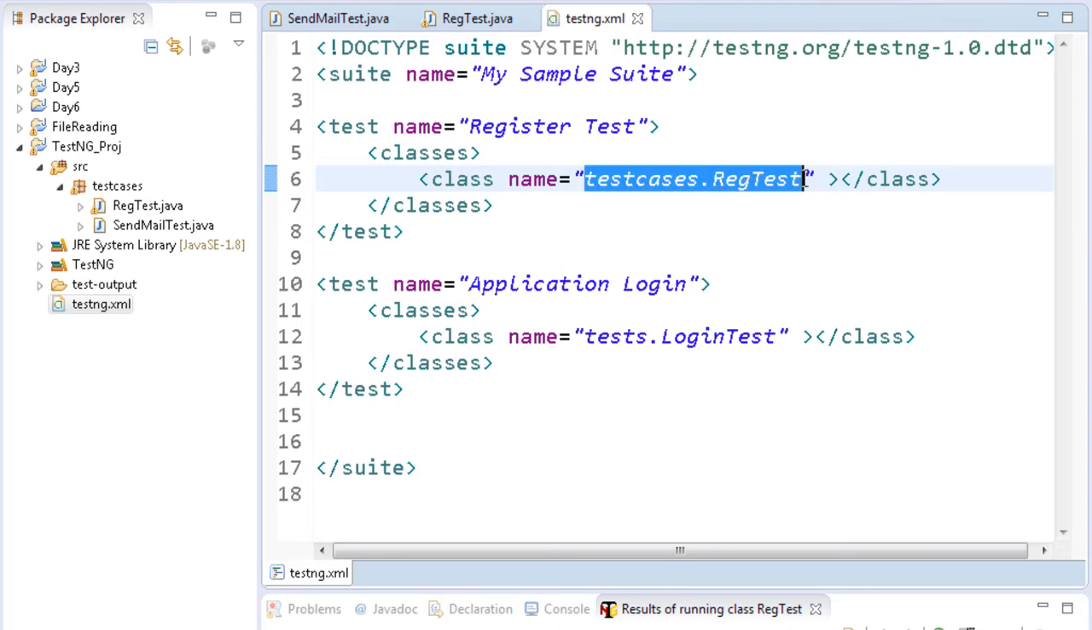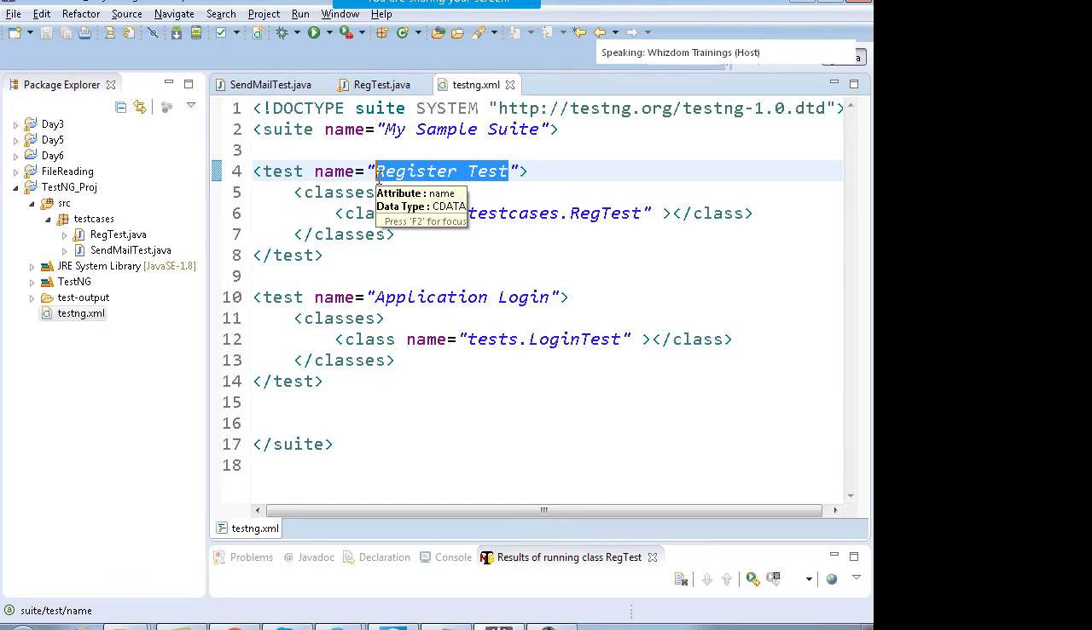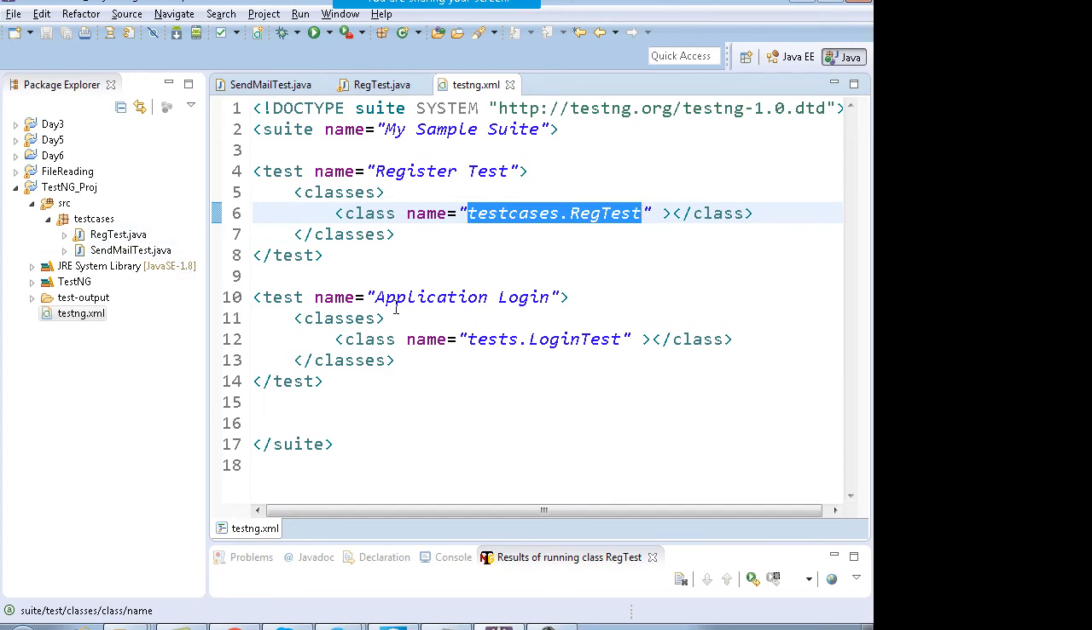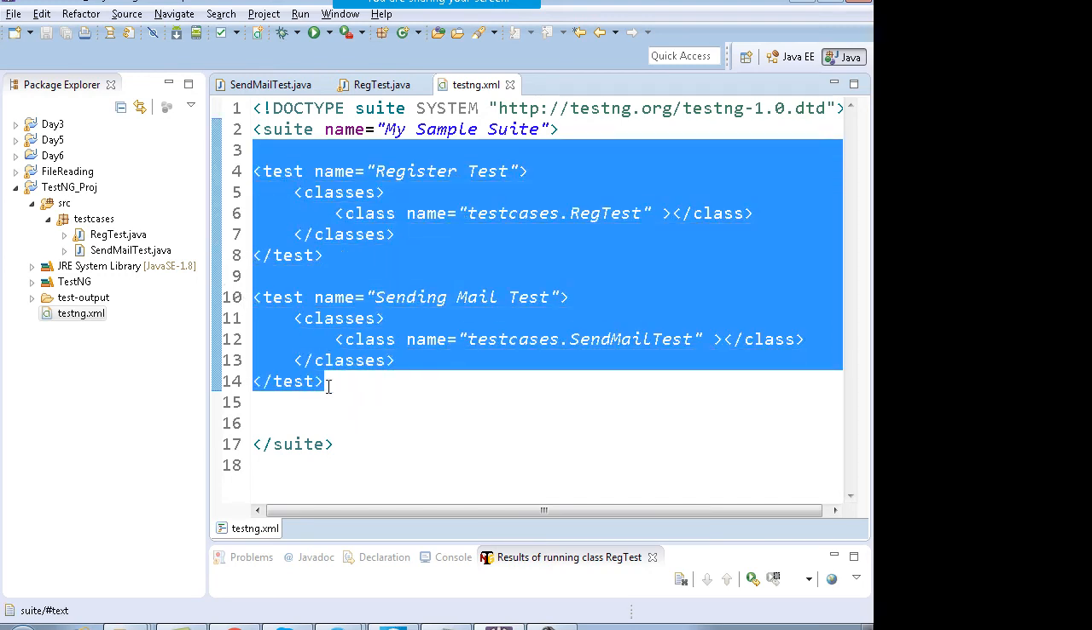It is case sensitive, it is very crucial. Over here you can give any name, whatever name you want. You can put any irrelevant name, but in the classes representing the test you have to give the right name. The second test case was sending mail test. You can give any name over here, but over here you will have to write test cases dot send mail test. The same as the name of the Java file. So first this test case will execute, then this test case will execute. The order will be from top to bottom.